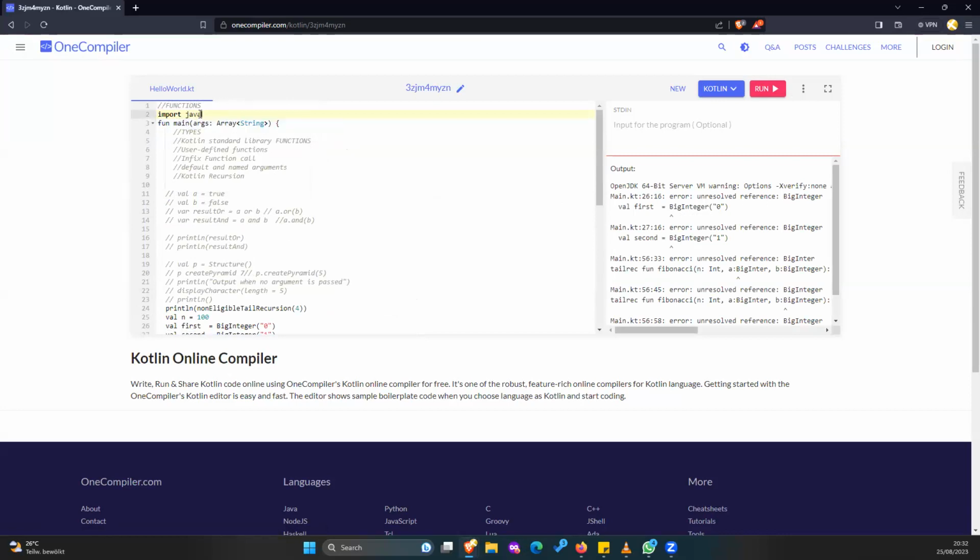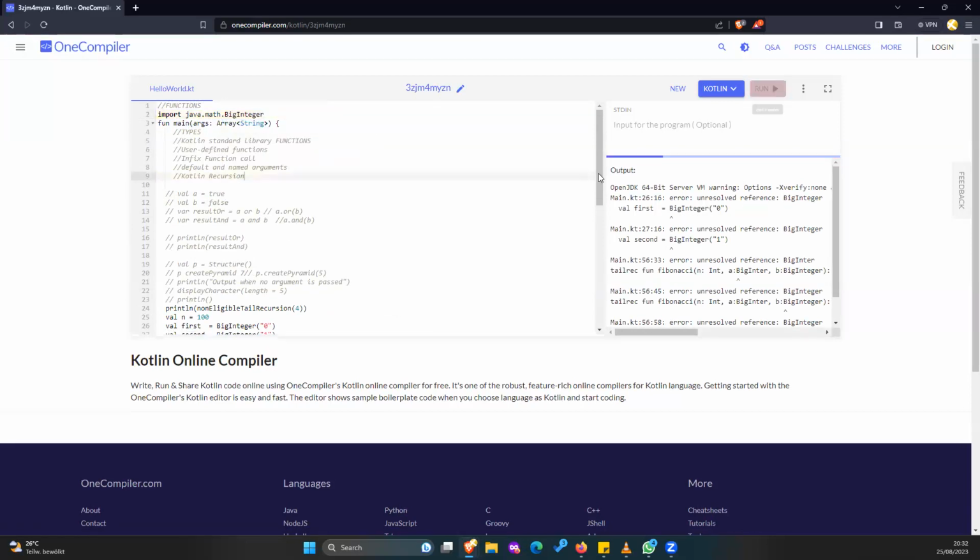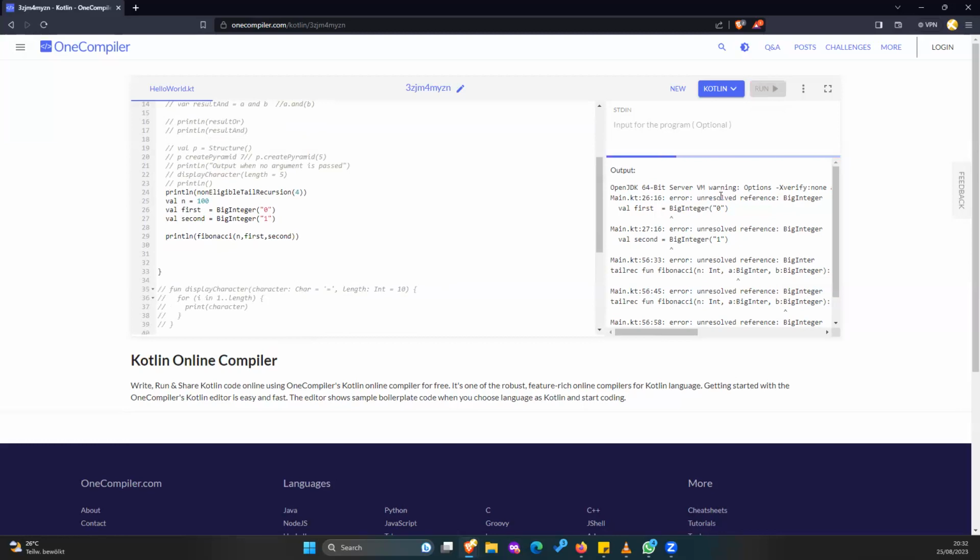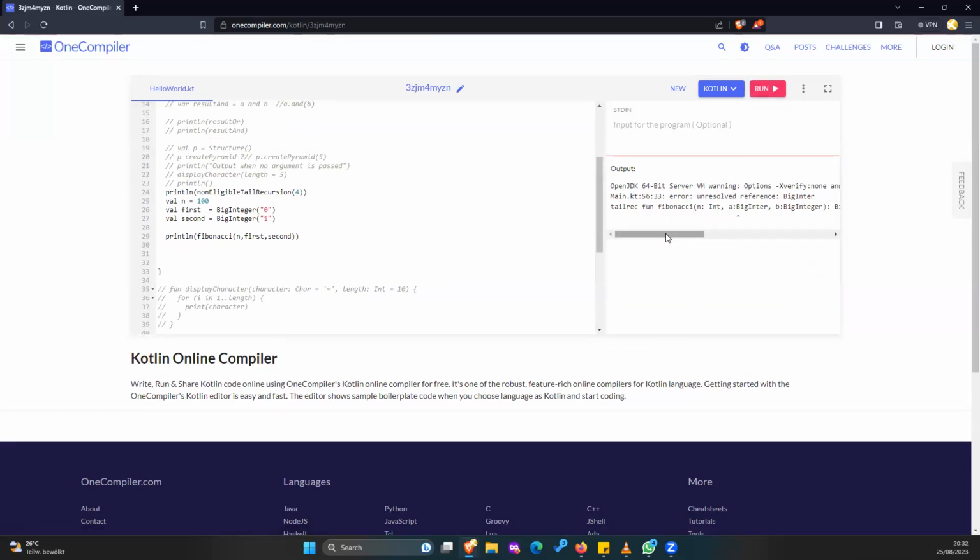That should be java.math. Yeah, if I'm not mistaken, it's part of the math, right? BigInteger. Okay, so we should be able to use it now. So basically just importing it. That's why it says unresolved reference. It doesn't know that.